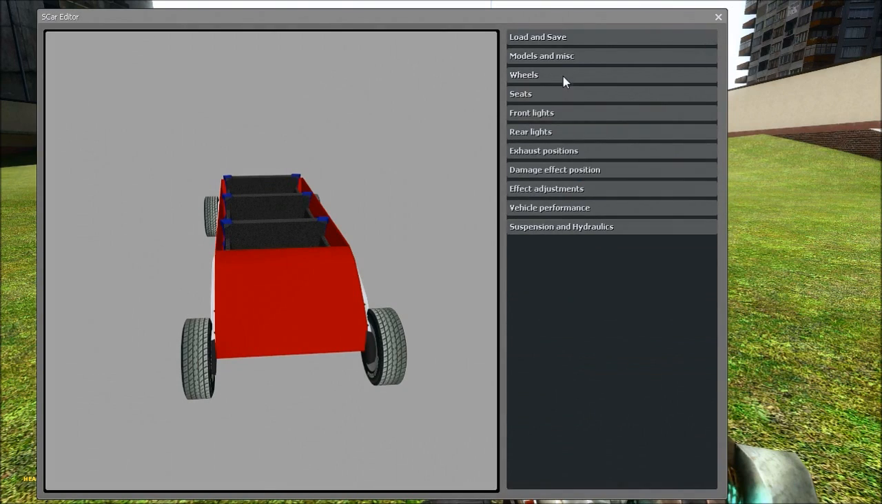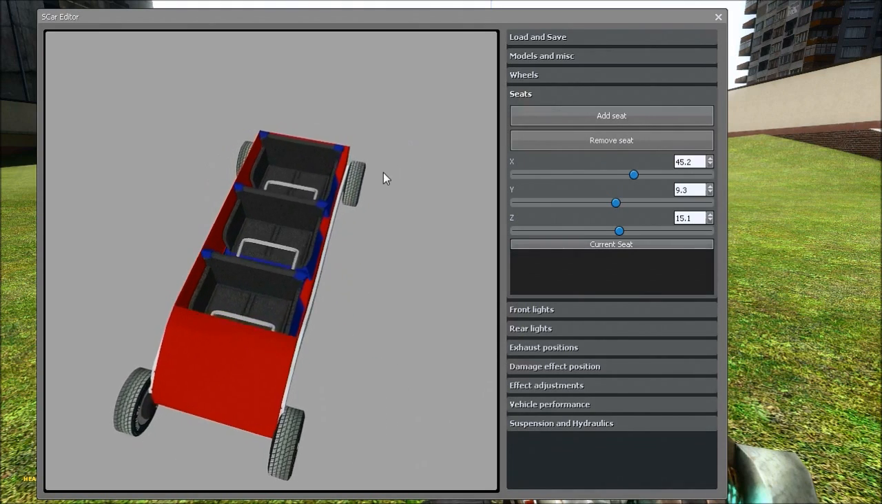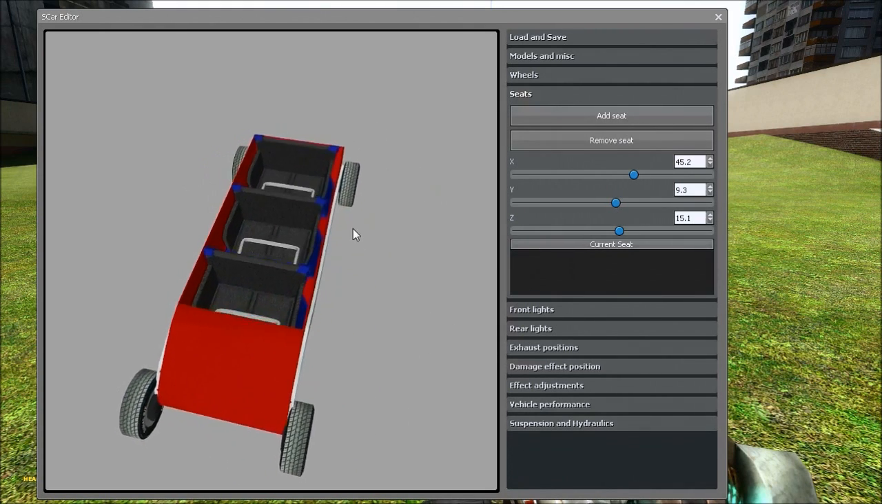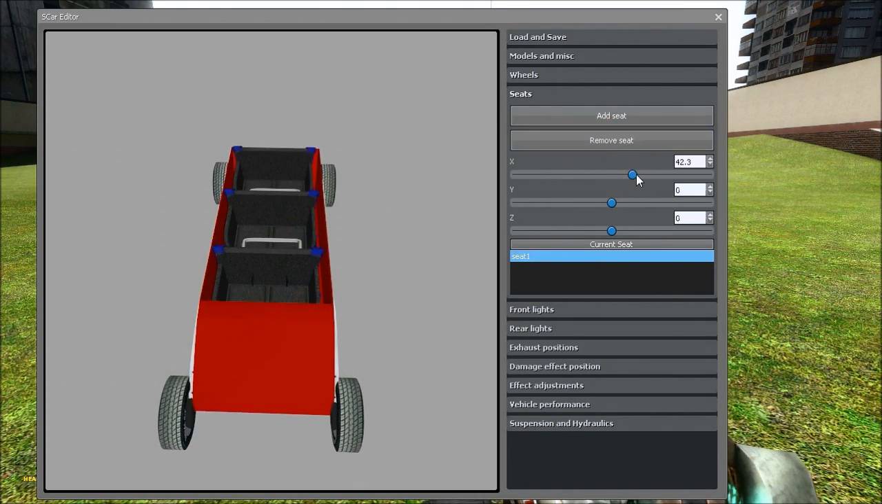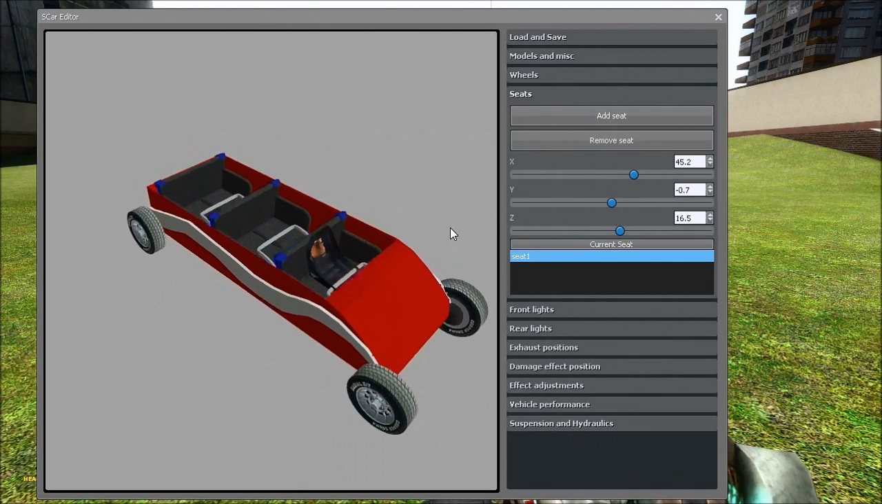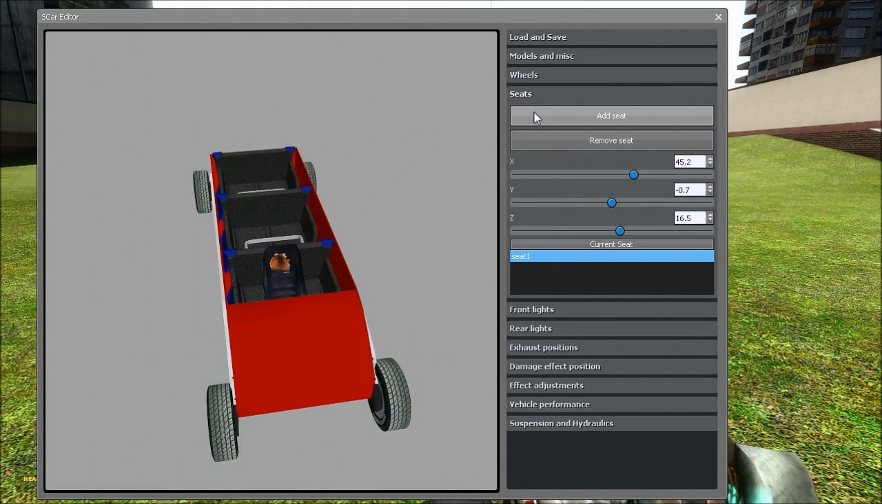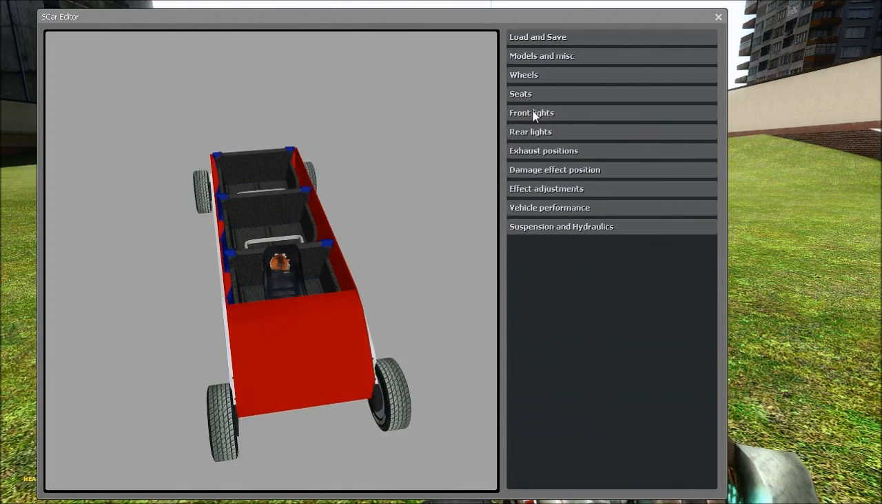And now we're going to go into seats. For this tutorial, I'm not going to put 6 seats here, but just click add seat. It's quite simple, just like the wheels. You just drag these little sliders. I'll put it right in the middle for this, so it looks cool. Alright, once you have your seat there, that's pretty much it for the seats.